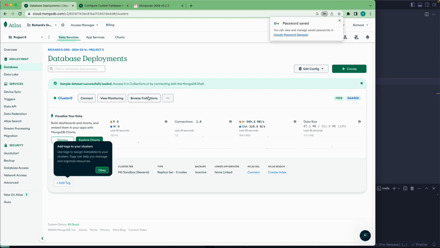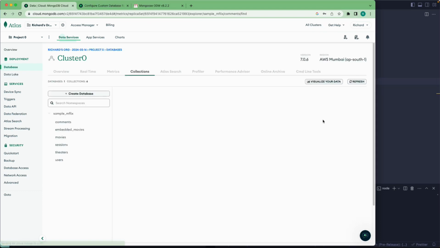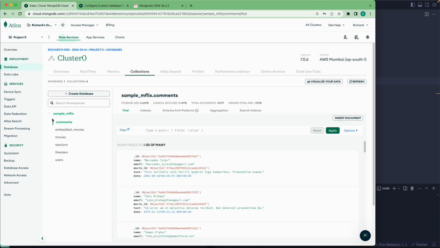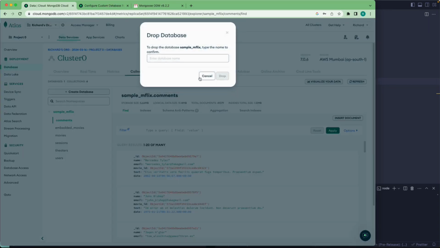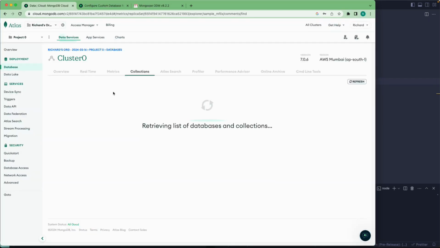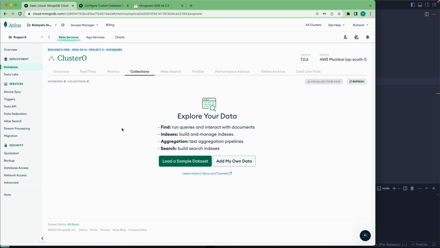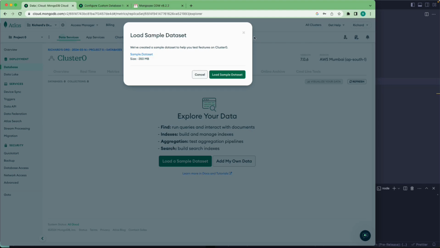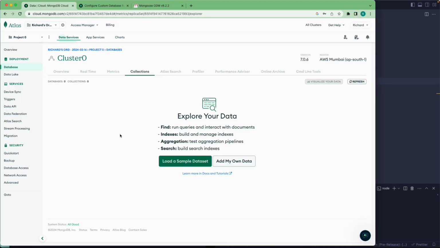If I go to browse the collection from here, currently we don't have any collection. This is the sample data that is there, so I can just go and delete this one. If you want to keep it, that's fine, but let's just go and delete the sample, and you can drop this particular database from here. This is not what we require. We need to create a new one. If you want, you can load the sample data set, but we don't require that one. We need to create our own collection over here.